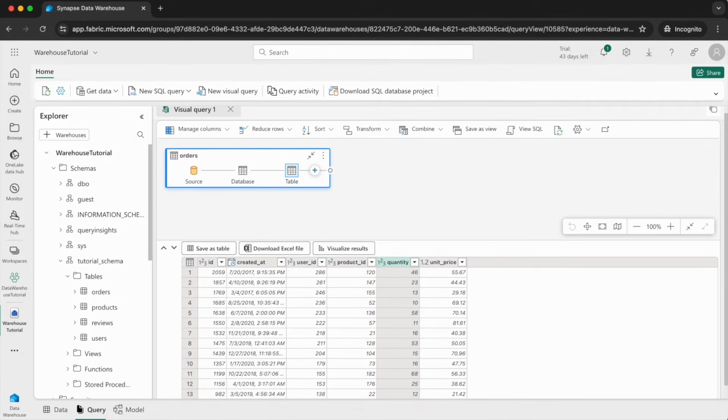So let me provide a summary of these transformations. So you've got manage columns, which allows you to remove unwanted columns. You've got reduce rows, which allows you to perform filtering. You can also sort your records in ascending or descending order of specified columns. And then you have transformation steps, such as group by and replace values in your dataset.